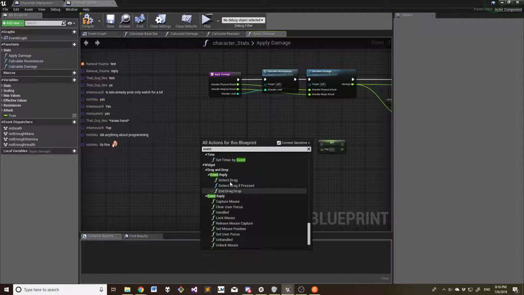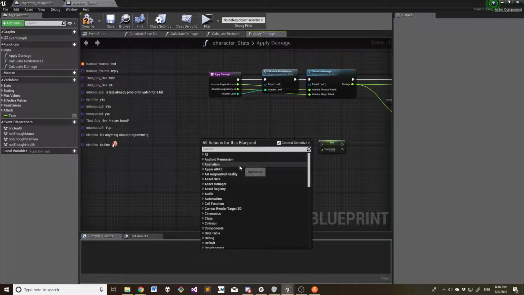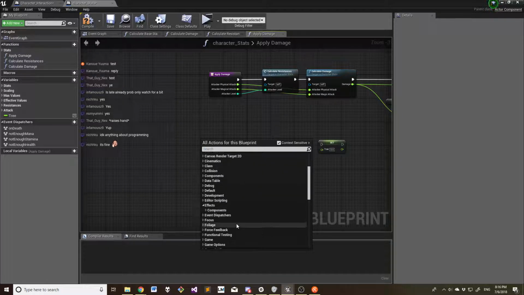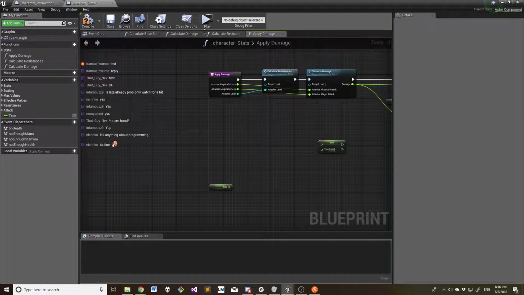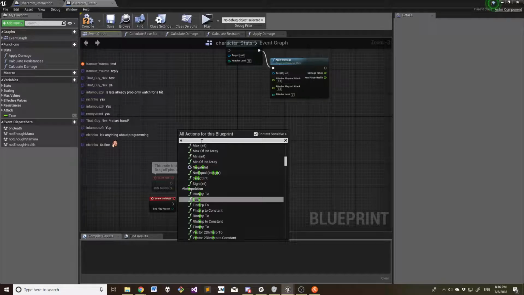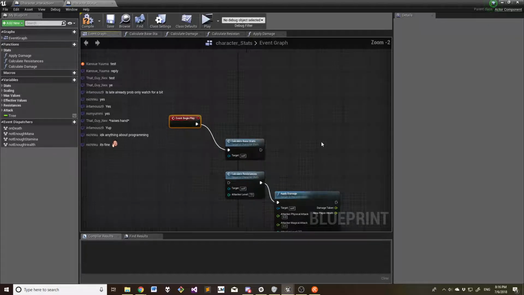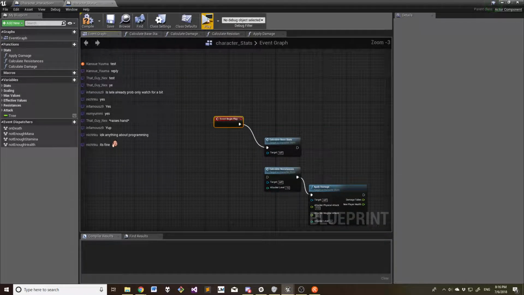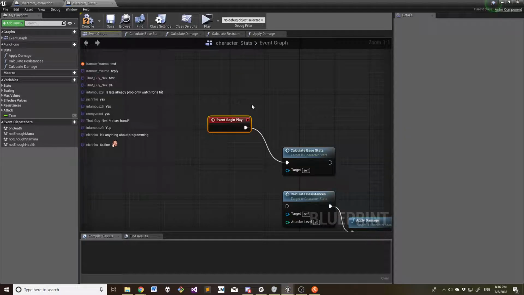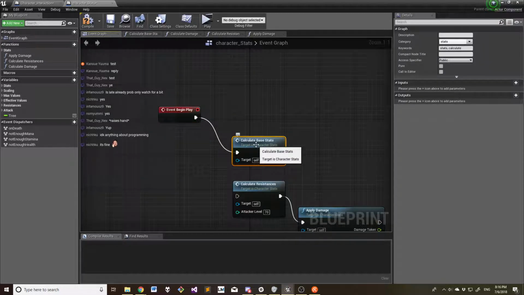Let's see, where can I access an event? Oh, this one's outside, so I can't do that. Okay, so let's start over here, and then we use an event of on begin play, like right here. So what happens is that as soon as the play button is pressed, this event gets fired. Okay, and then anything that's attached to this gets executed next. And in this case, it's calculate base stats.